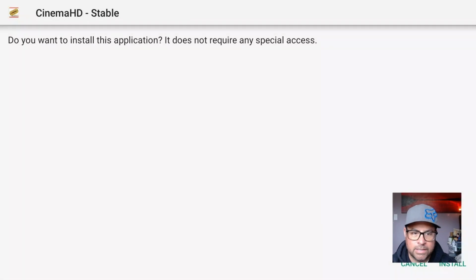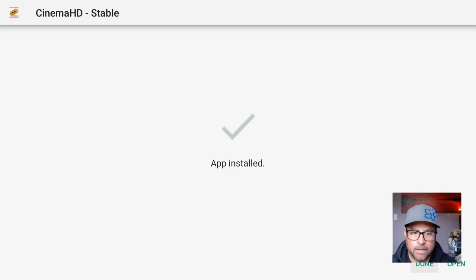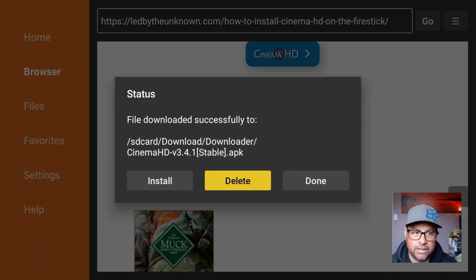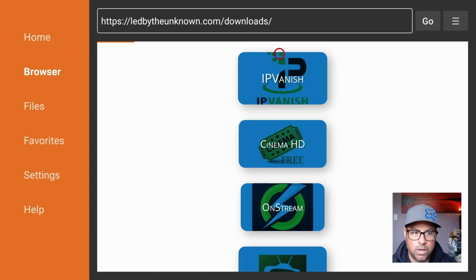So we can click on it, install it, down on the bottom right, click install. And once it's installed, we can hit done. And then we delete the installation file as we no longer need it. And now we can back up with our remote one, and we can find the second one.